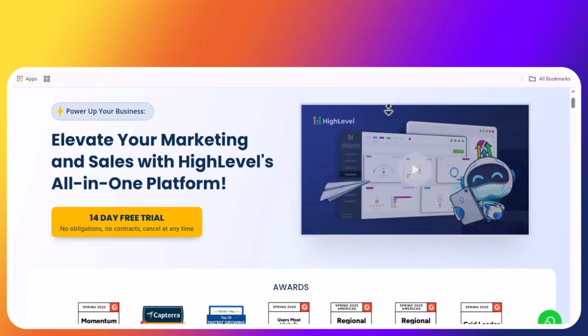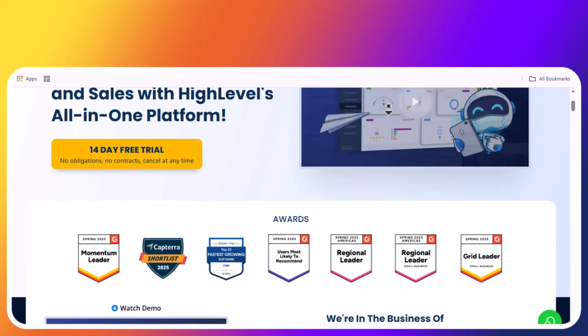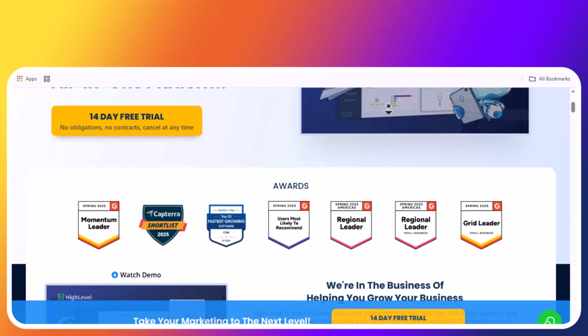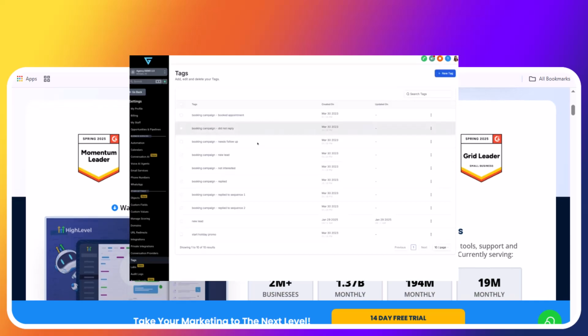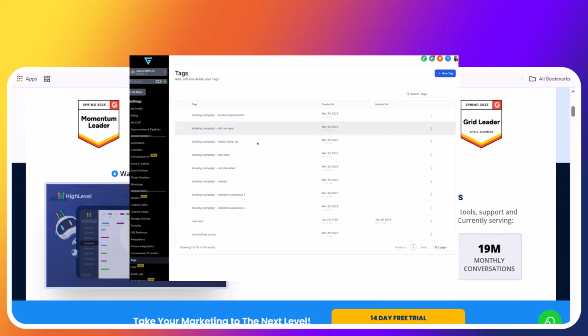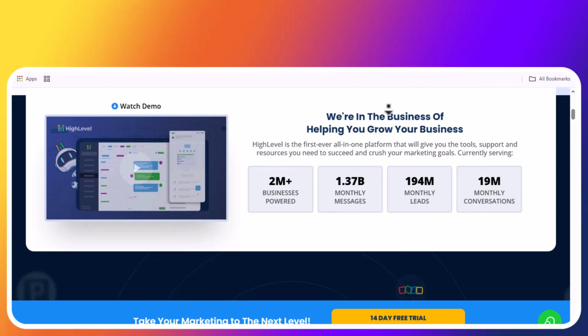Losing leads after the first click? GoHighLevel makes retargeting follow-ups automatic so no prospect slips away. First, use tags or a tracking pixel to identify people who visited your funnel but didn't buy. This creates a custom audience inside GoHighLevel.